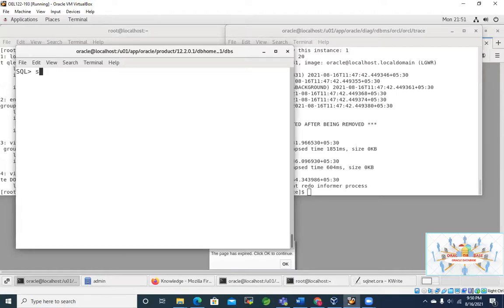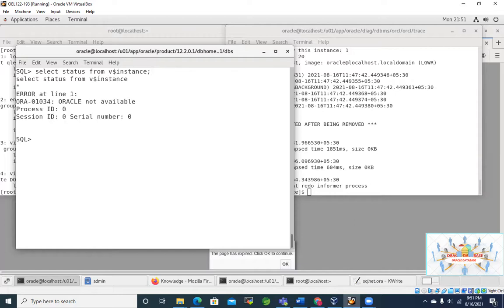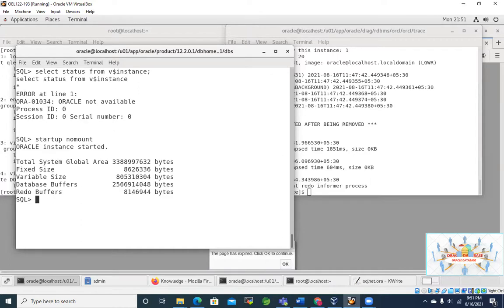Let's check the status of the database. Select status from v$instance. Yeah, the database is in error, which means the database is shut down. So let's right away run the command startup. It says nomount, right? So startup nomount will put the database into nomount.